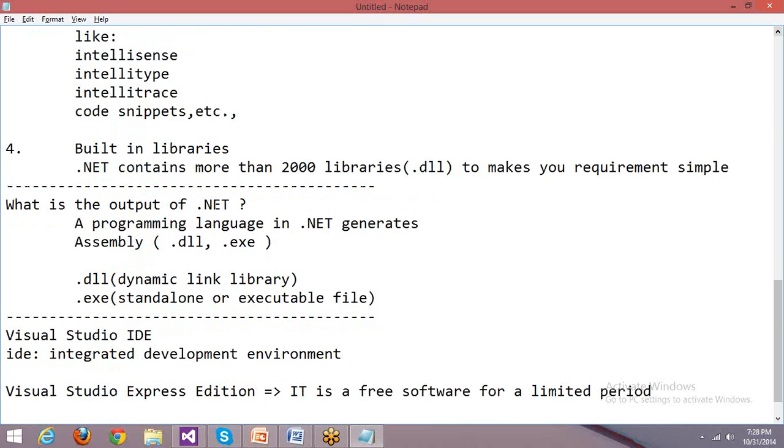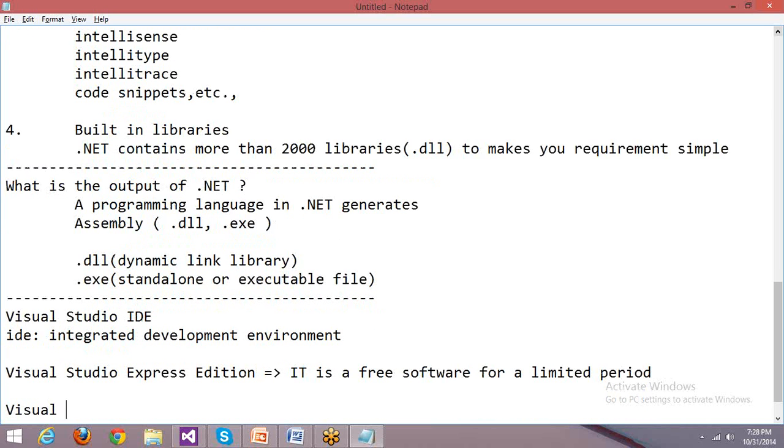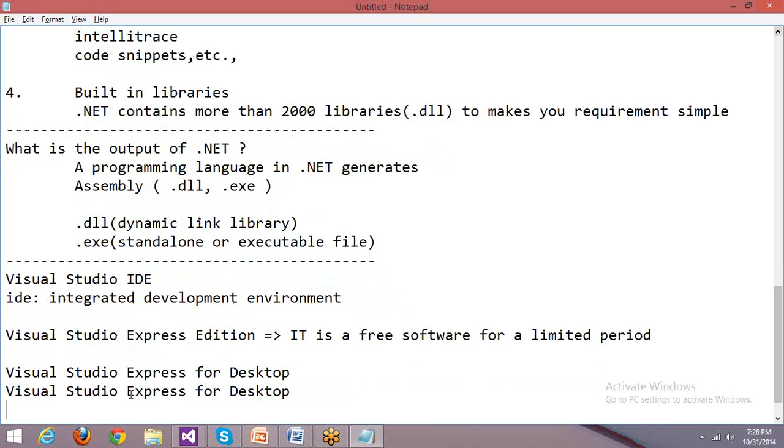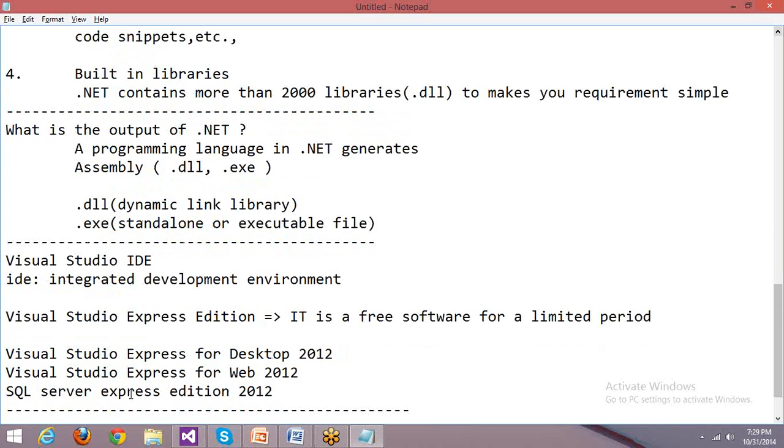Am I clear? You can directly type it in Google. So for Windows application development, you will have Visual Studio Express for Windows Forms, or I can say desktop. In the same way, you have Visual Studio Express for Web, and you can even say SQL Server Express Edition. Generally try to download 2012 or 2013, which is very comfortable. So you can do the application development easily.